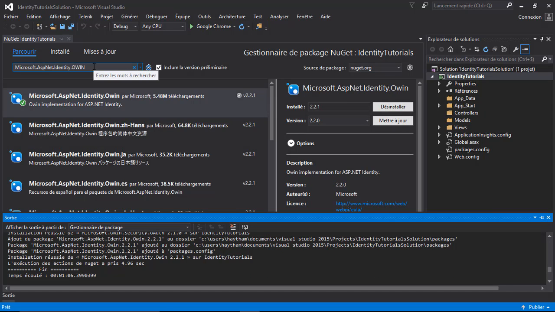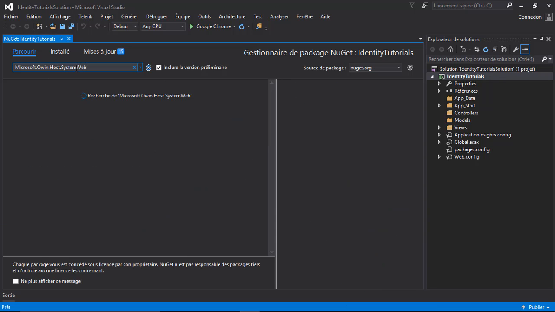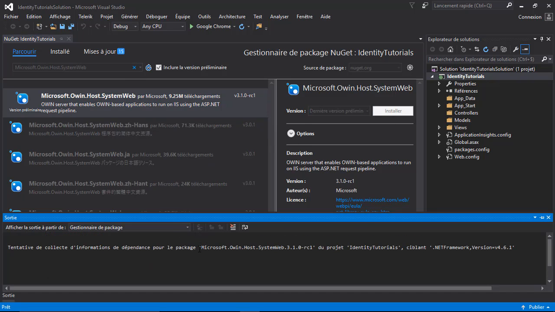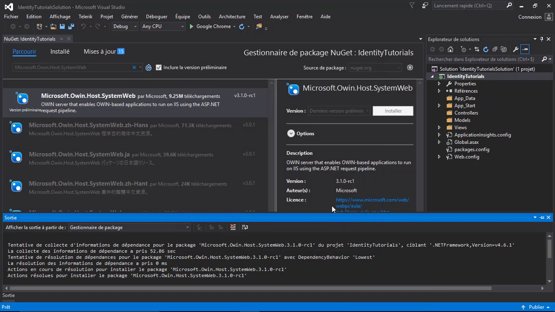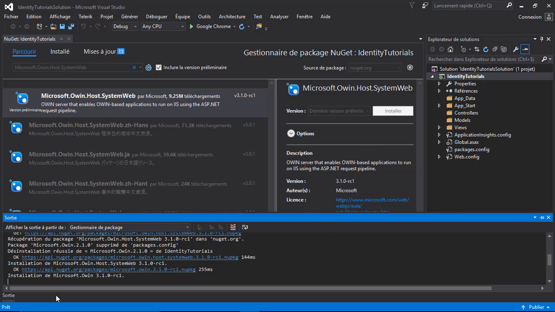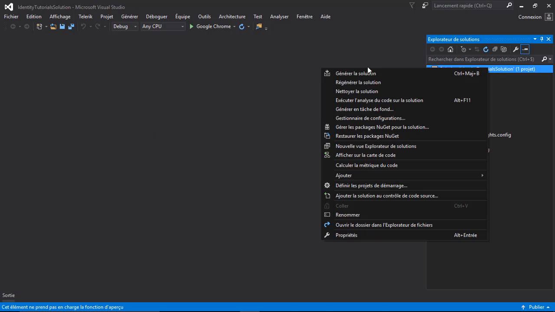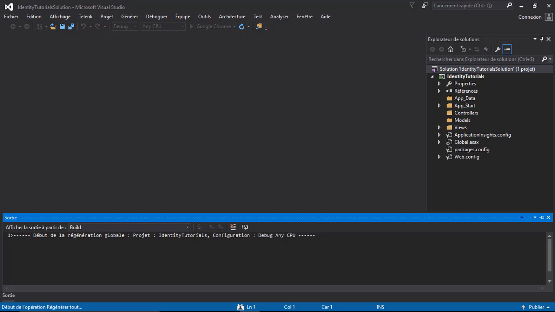And finally we will add the last package, which is the following: Microsoft.Owin.Host.SystemWeb. So hit enter, install. OK, I accept. And finally we are done with the boring package installation. So let's get started. Let me just rebuild the whole solution.